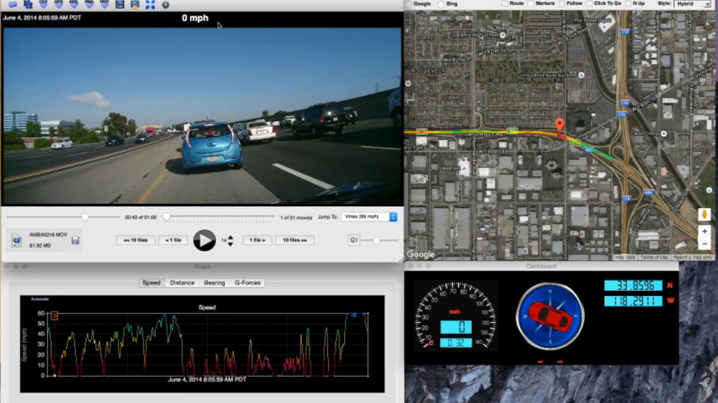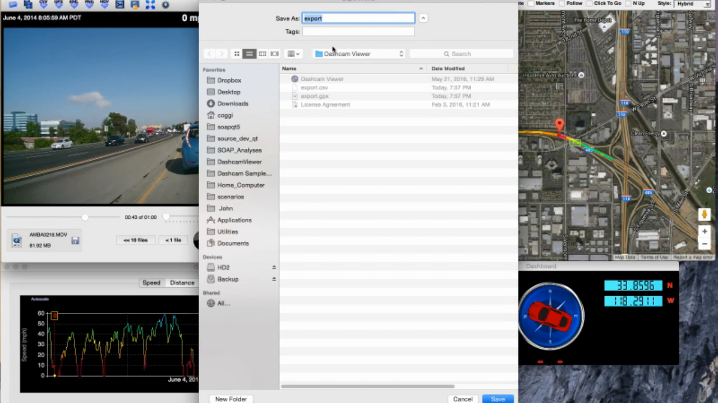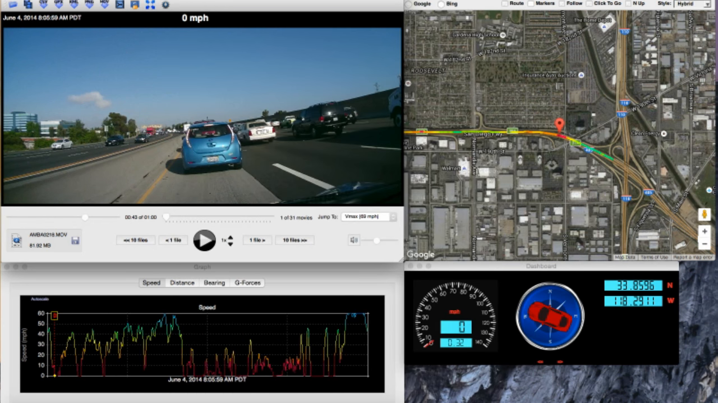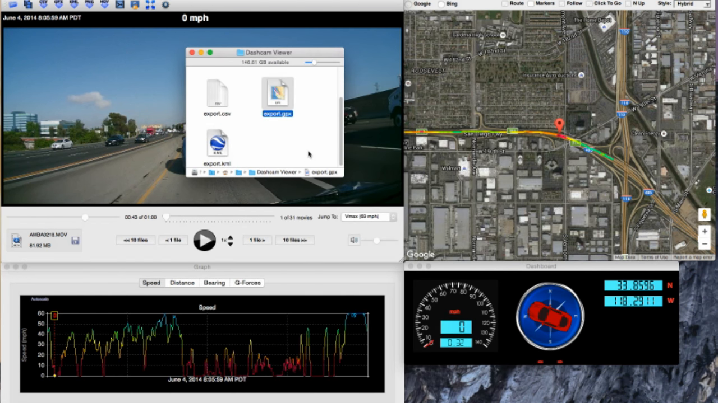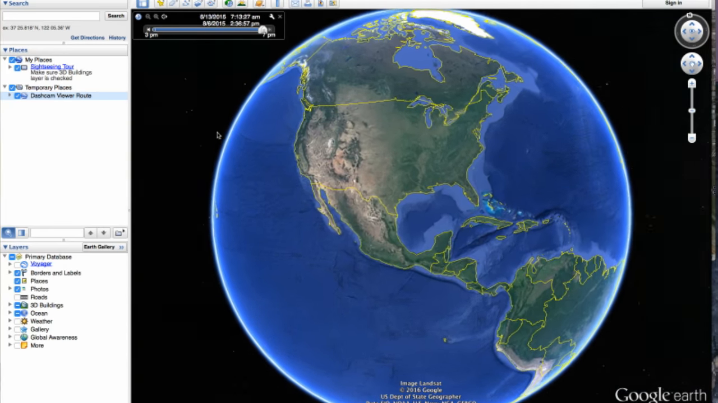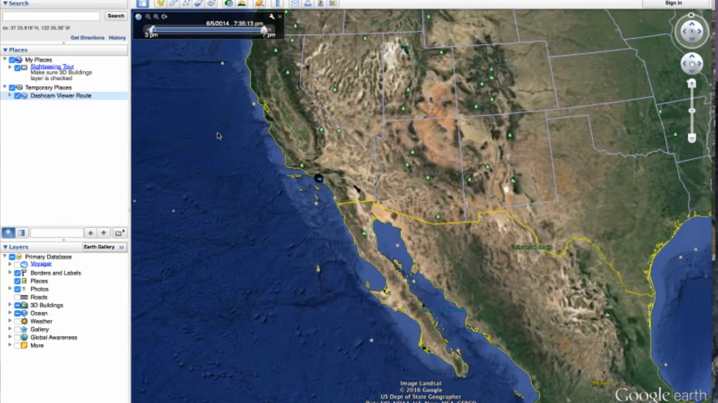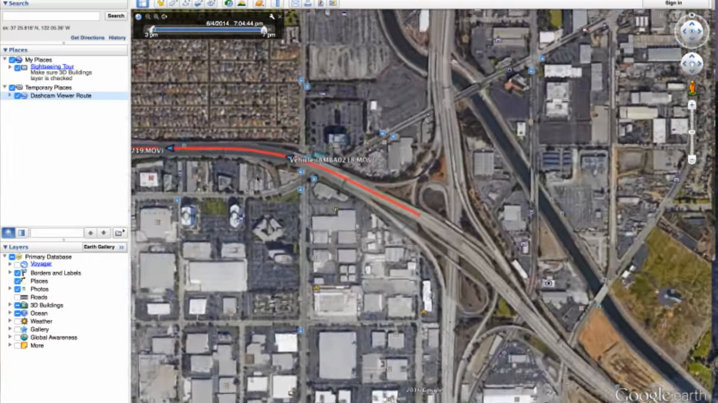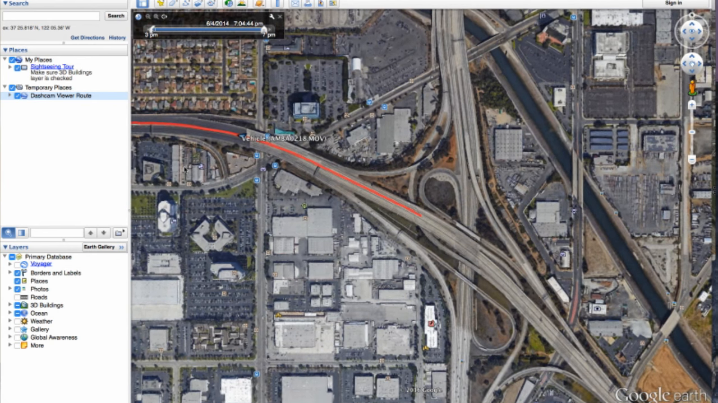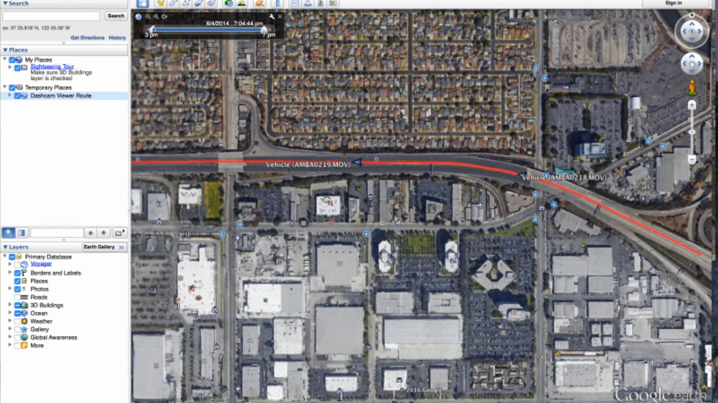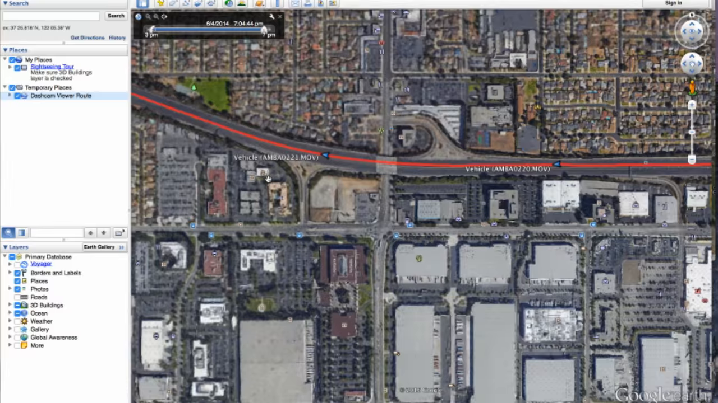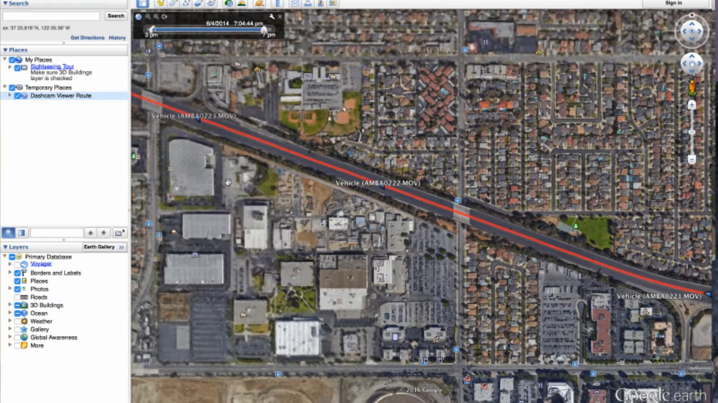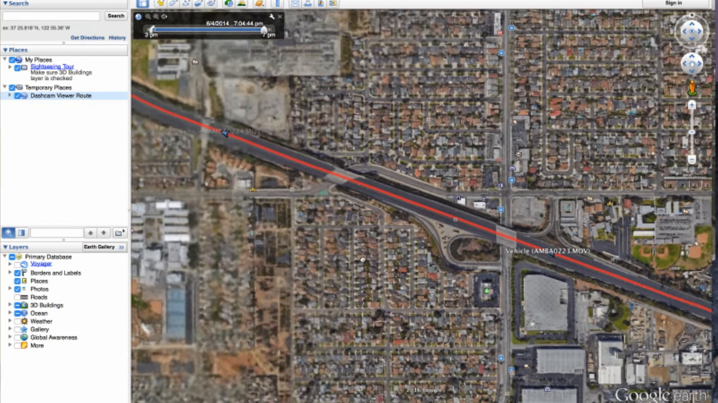However, there's another option for Google Earth called KML export. So if you export to KML, I'll go ahead and do that, save. And then you get an export KML file. I'll double click on that, and that loads Google Earth and shows our route. Okay, and here's our route, and it's marked with every movie, which is every minute. You can see where I've traveled and how fast I get where I'm going based on these minute markers.